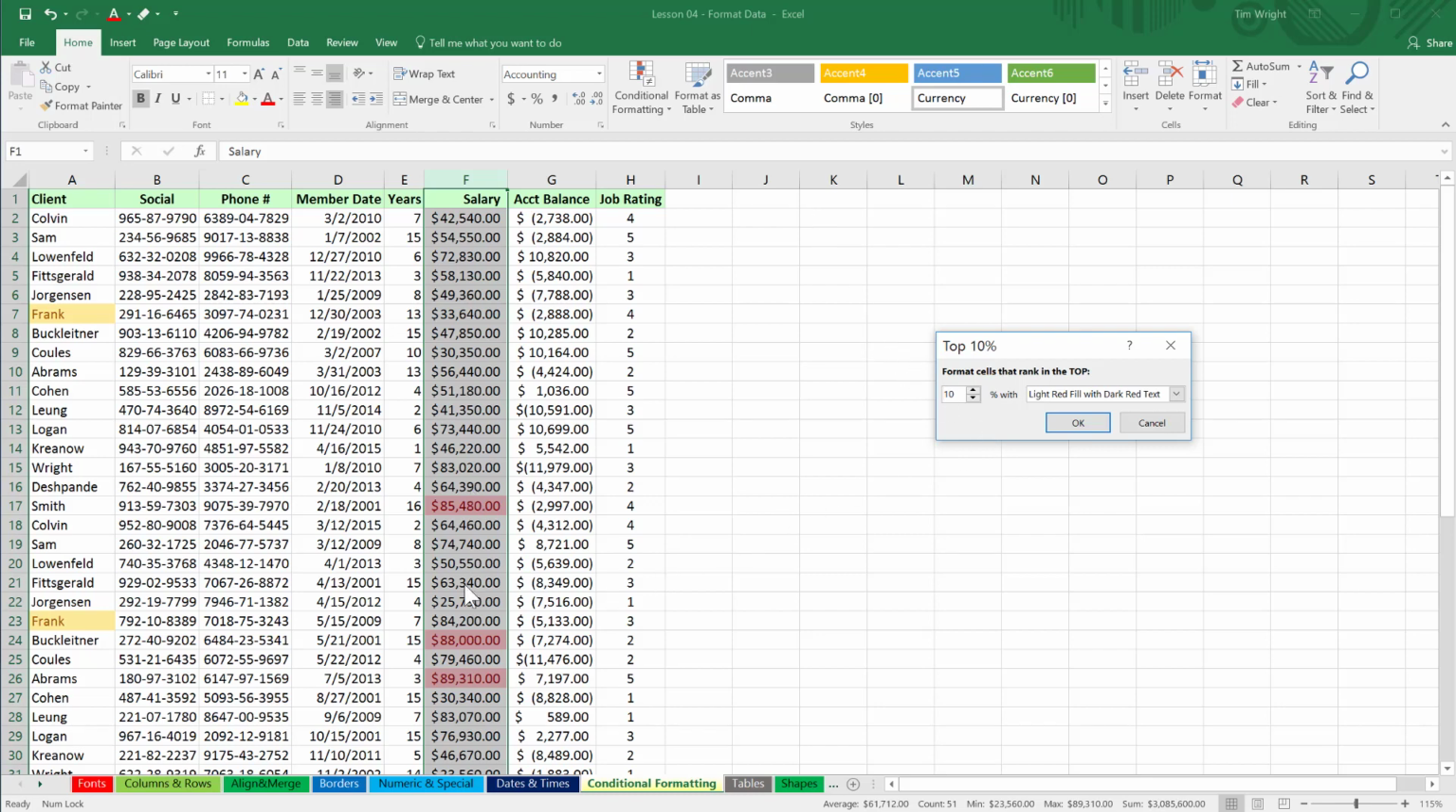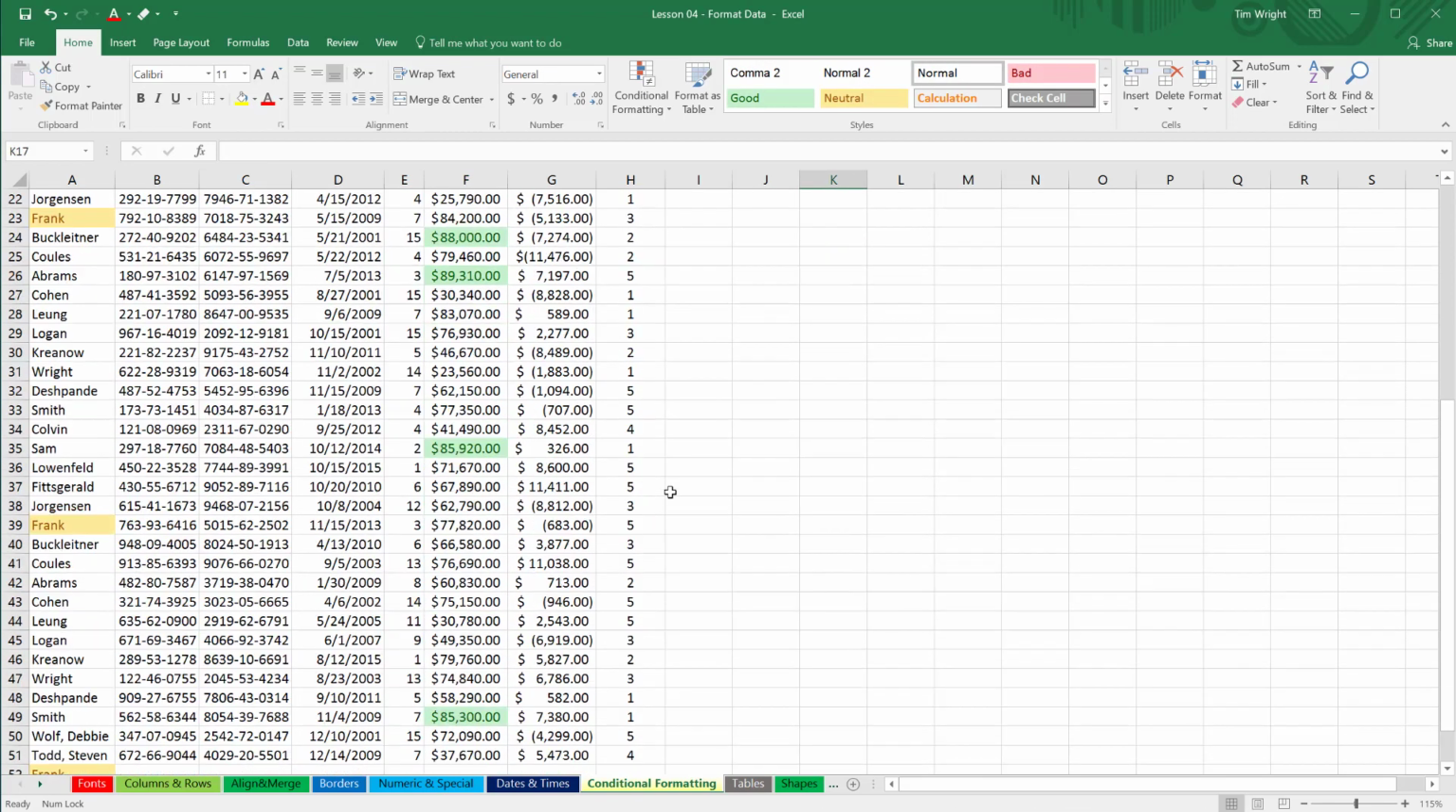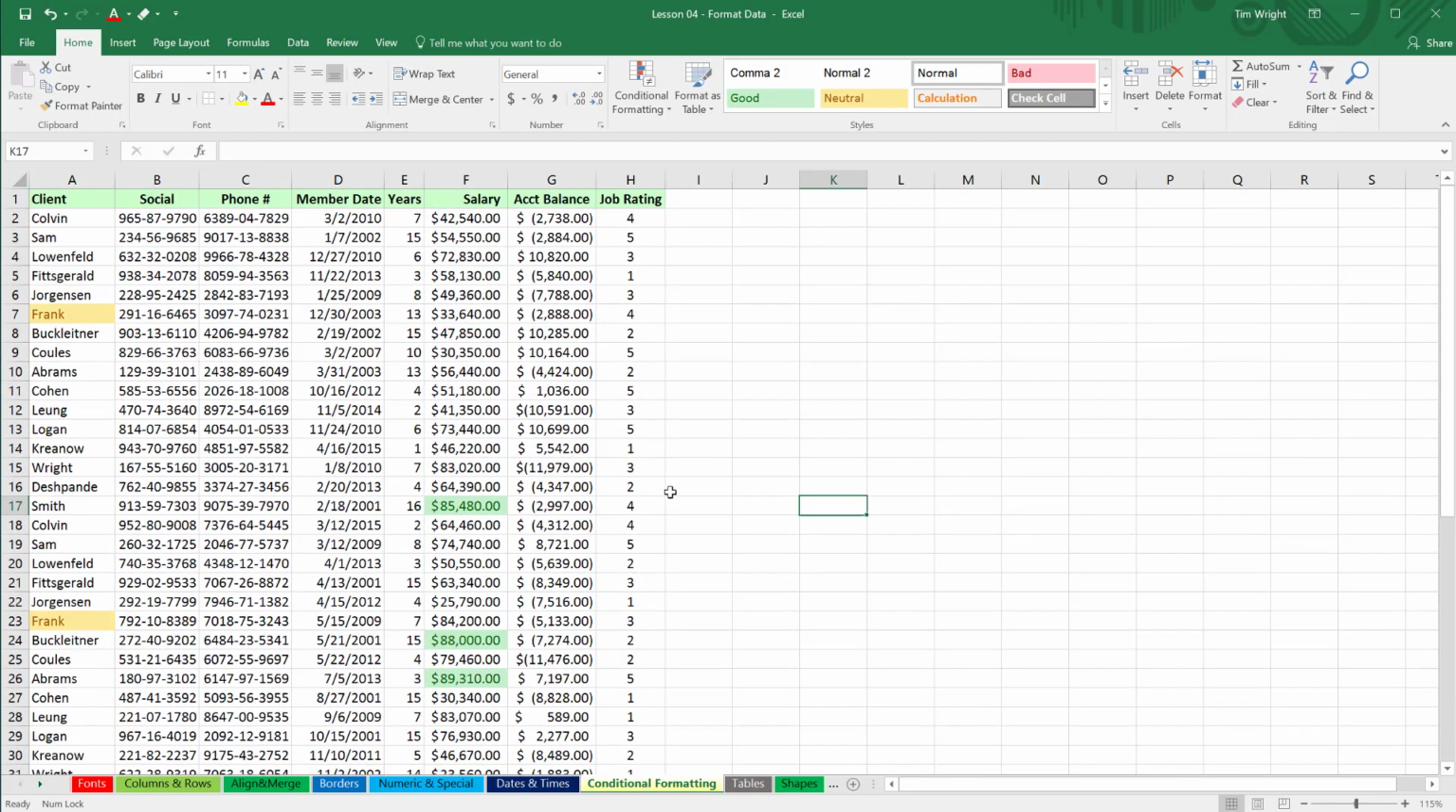It's done the calculation for us, the top 10%. And we could even choose maybe something more like green, since they're definitely in the green if they're in the top 10%. And now they're highlighted. This is extremely useful, isn't it? Because Excel does all the hard work for you.